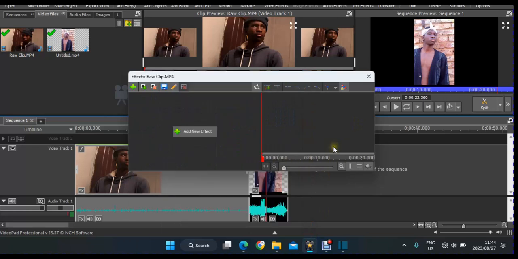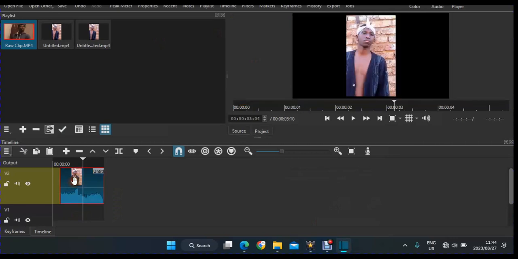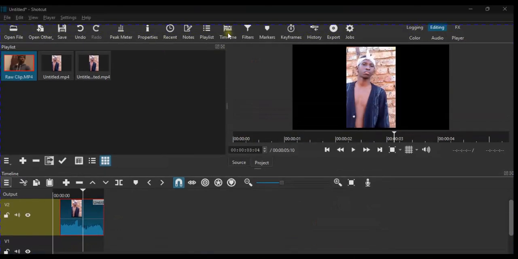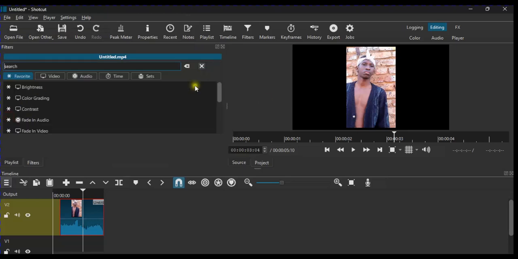Of which Shotcut is also giving us the same effects. So if you select this video here, then you go straight to filters. Then it will give you an option where you can select all the effects that you want. So when it comes to effects and filters, I would love to give them equal points because both of them are sharing the same kind of effects, you see.